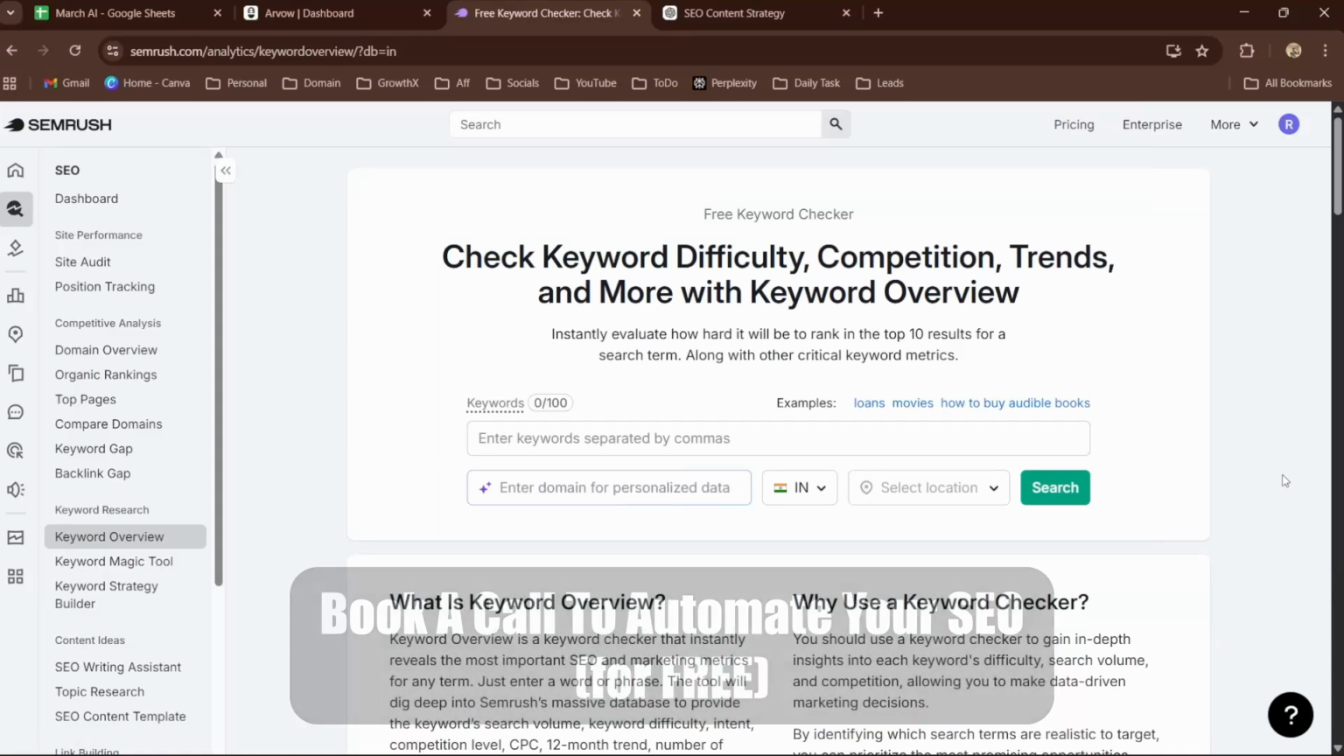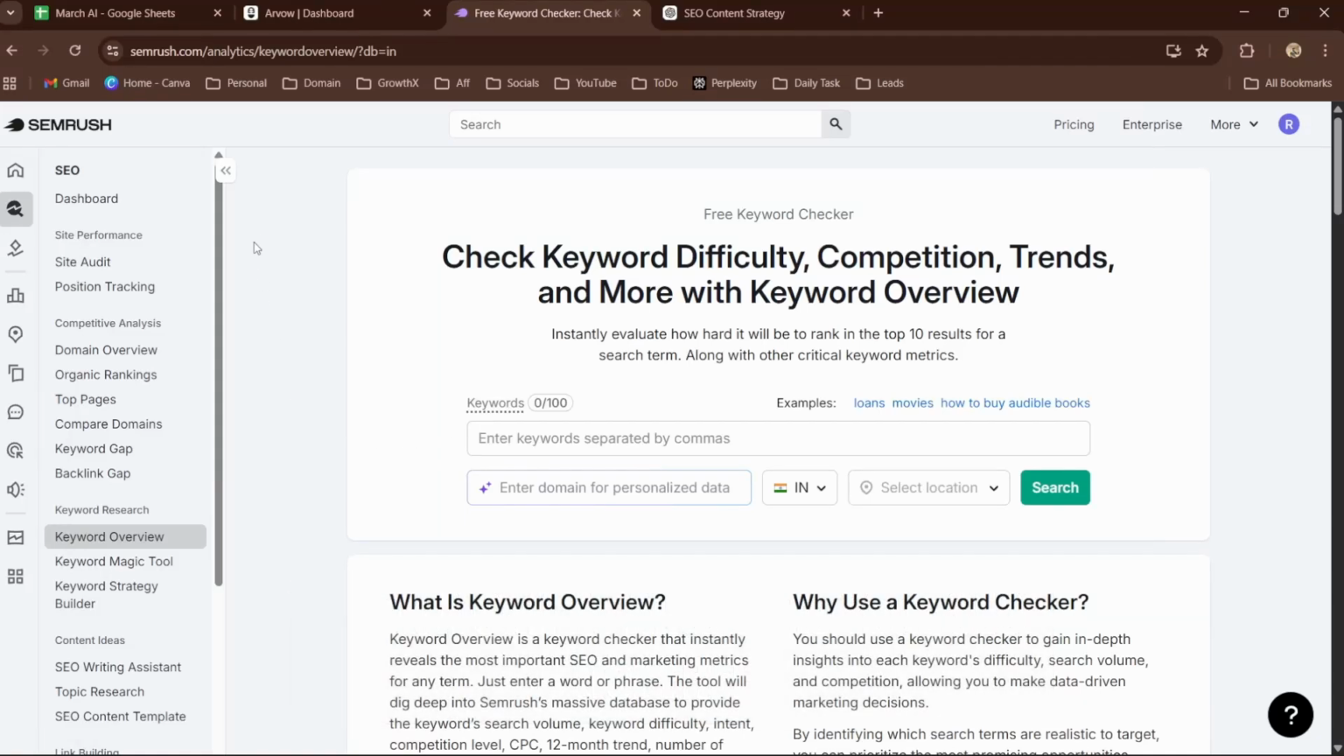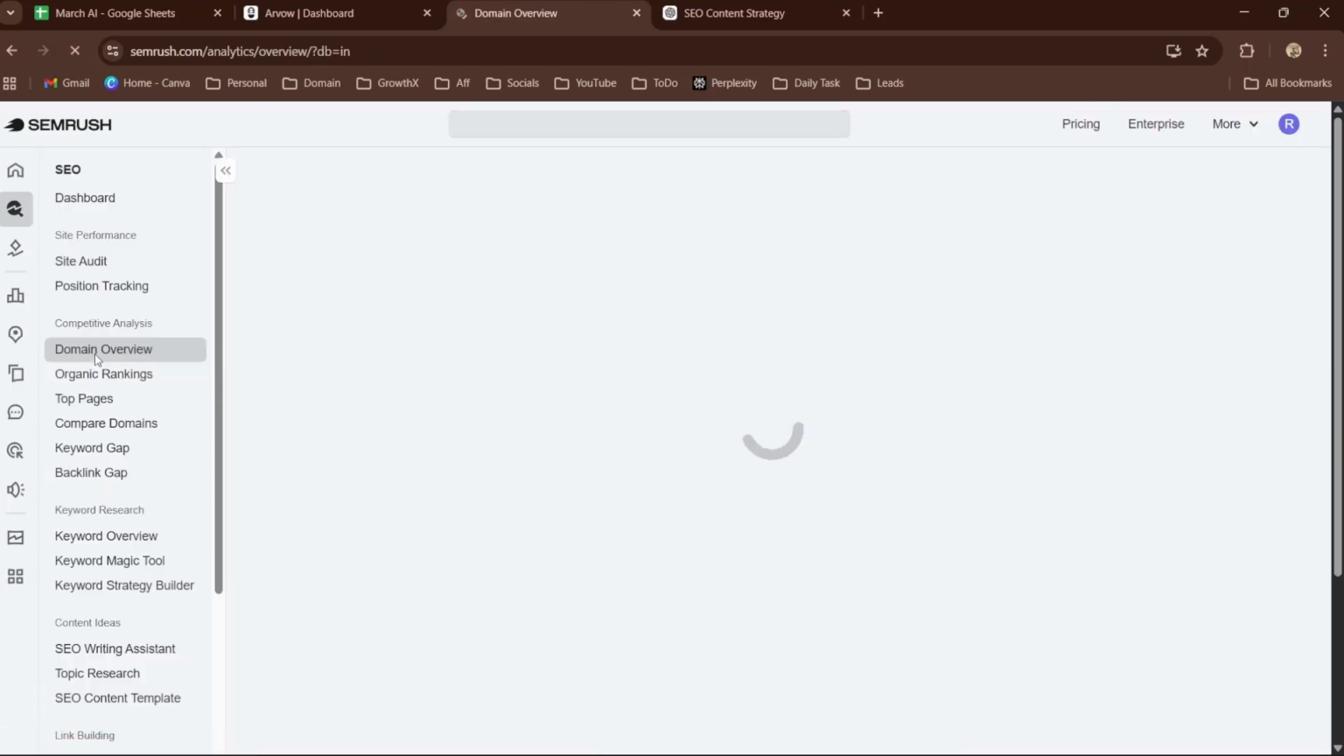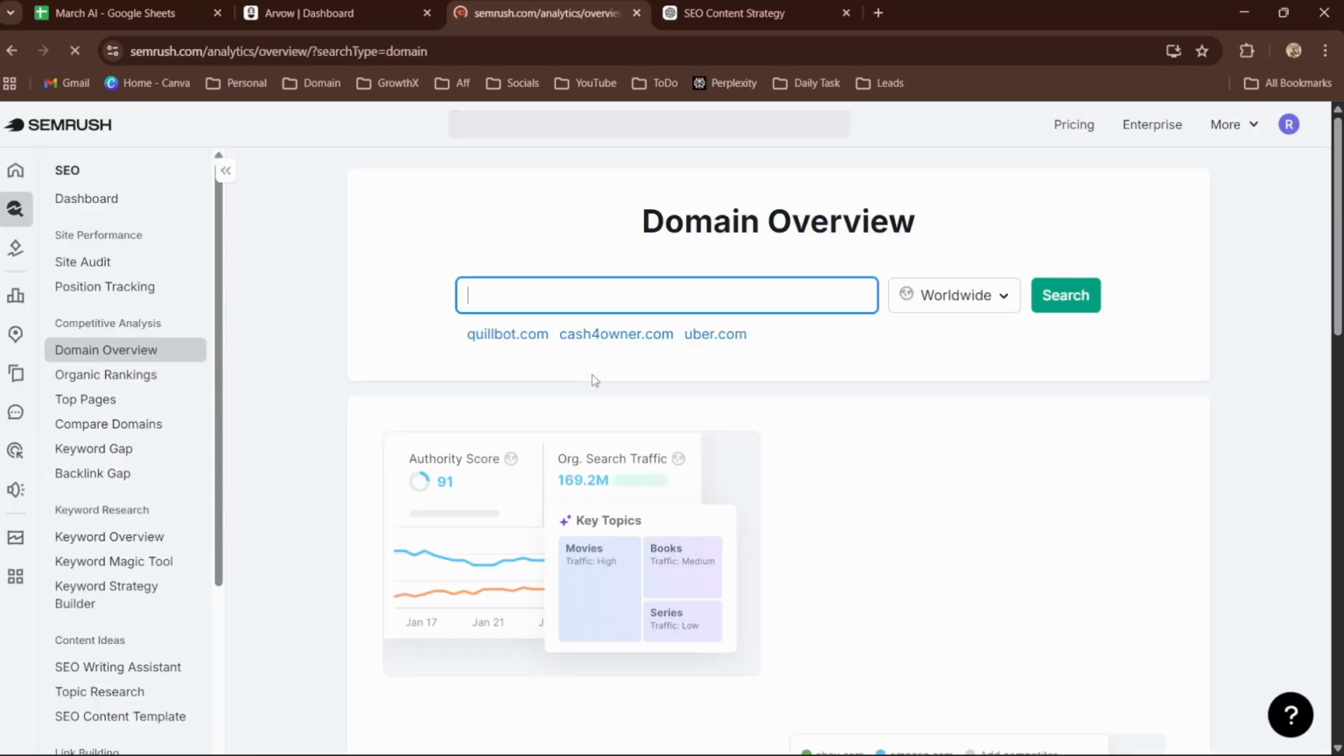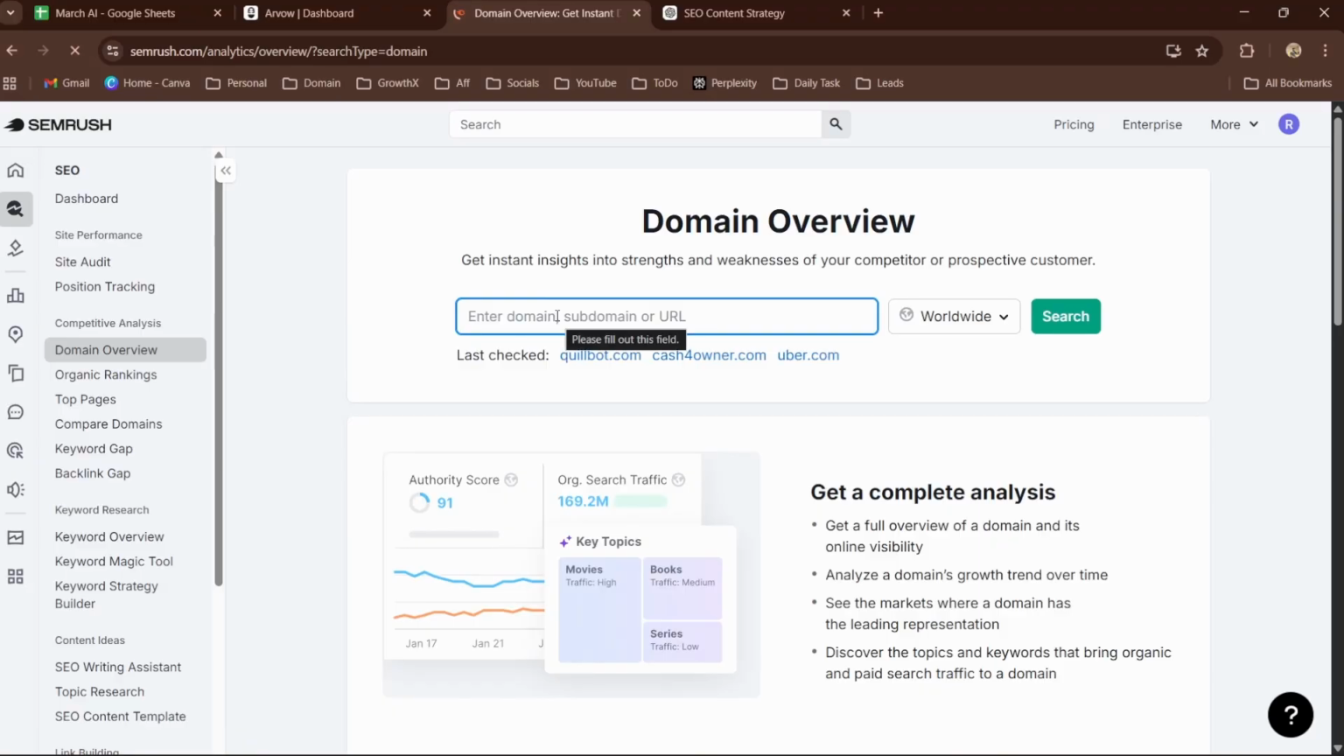I will teach you how to rank for high competition keywords. Now let's just say we go into the SEMrush, and here let's just go and get the competitor. Let me just find the domain overview, and here inside the domain overview, let's just put our website.